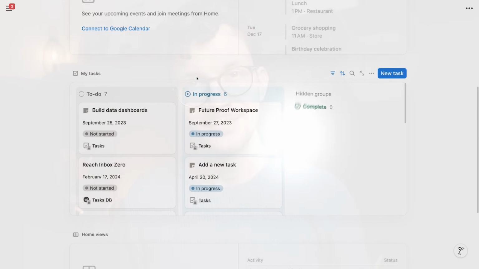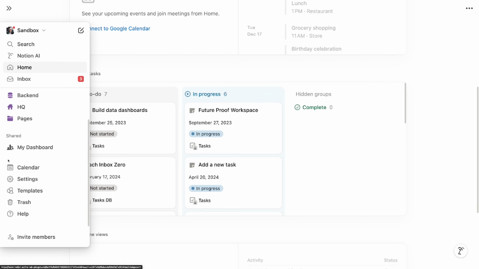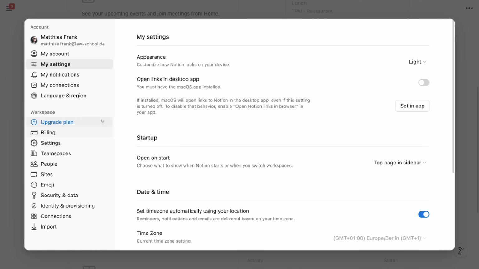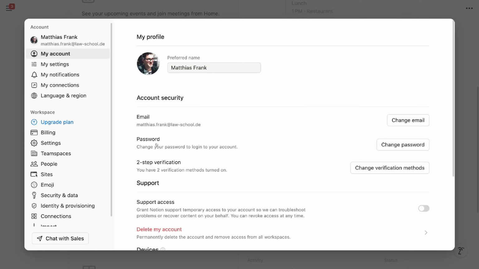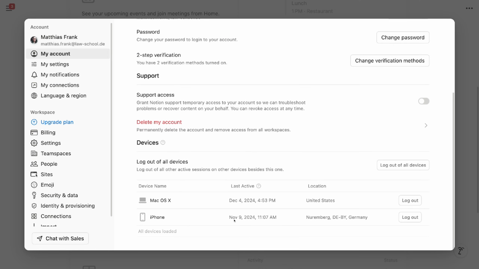Number 36. Log out of all devices at once. Just a very good security feature to be aware of. If you go to your sidebar and then to settings at the bottom, you can switch on the settings to my account. Then if you scroll down to the bottom, you see all the devices where you're currently logged in. Currently I have this one device in the US, right?